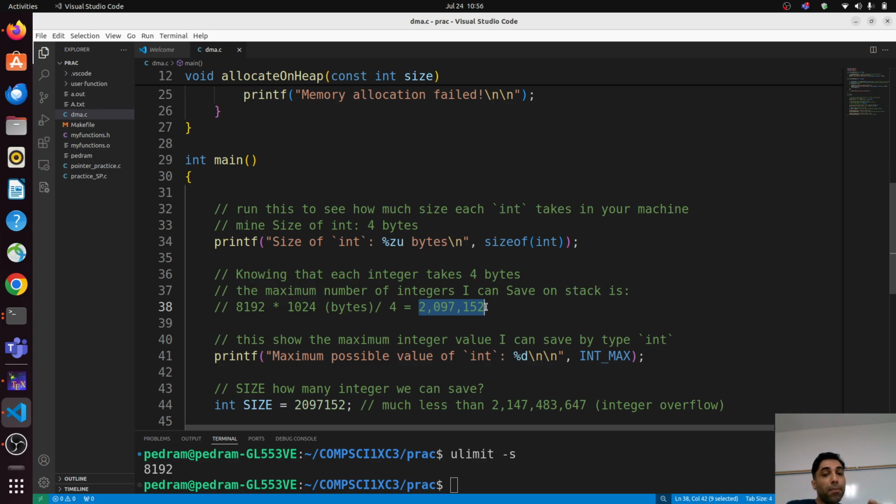This is the number of elements, the number of integers I can save on this size of memory. If I go beyond this value, my stack doesn't have enough space to save that array. And then I'm potentially going to see something called a stack overflow, and it's different from integer overflow. With integer overflow, the range is not enough. With stack overflow, the memory is not enough to save that.